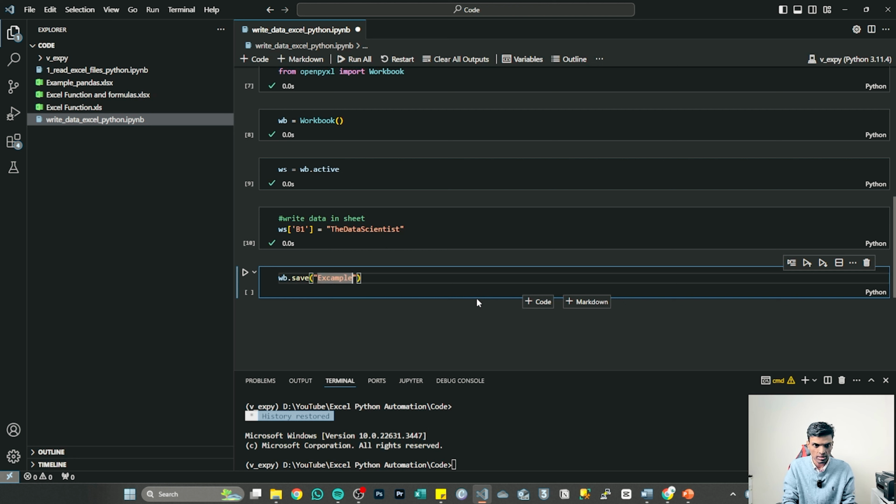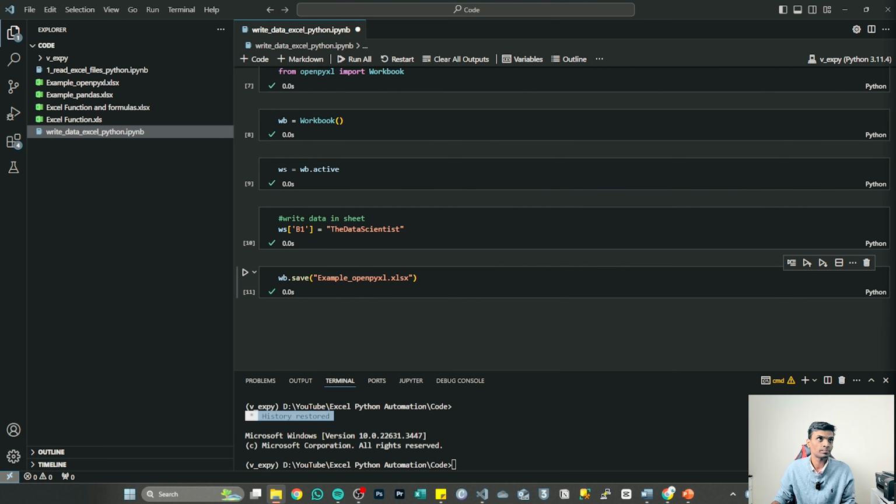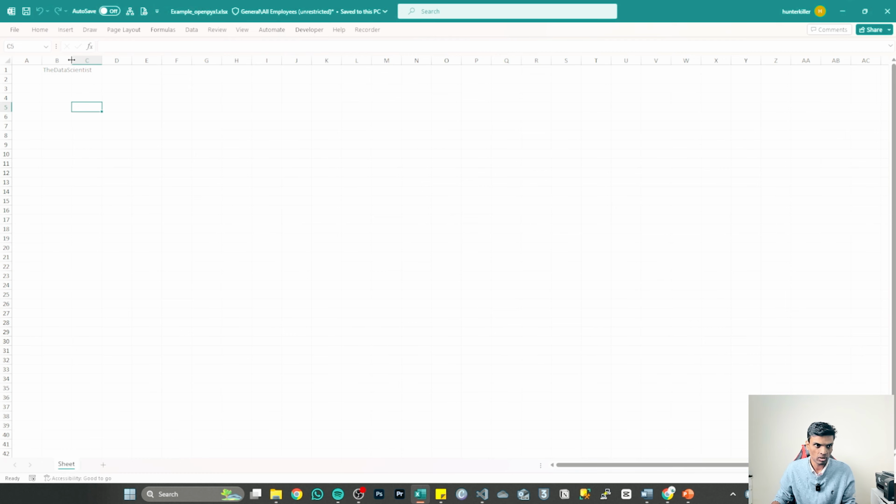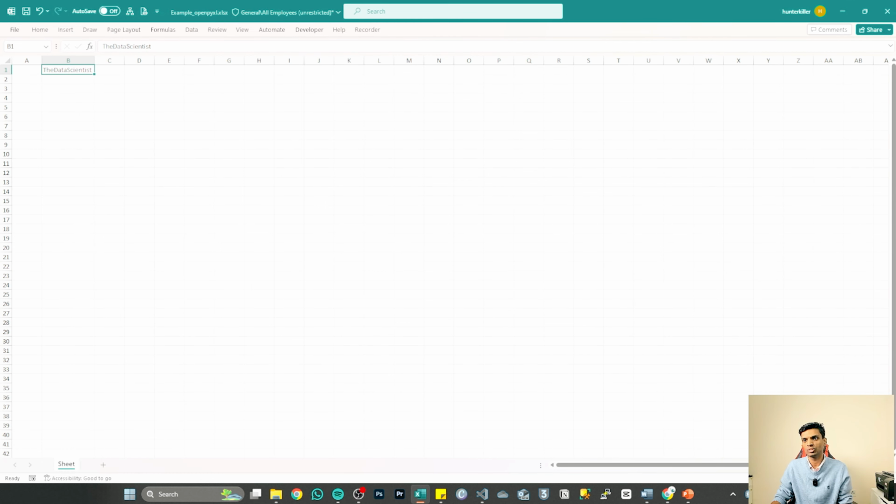To save this Excel workbook, we have to give the name. So let's say example underscore OpenPyXL dot xlsx. Right, now if you see over here, it will get created. So we have example OpenPyXL, right? Let's open this one. Now on the B1 cell, we have "data scientist". So this is how you create a workbook, and then within the workbook you add the Excel sheet, and within the Excel sheet you can write the data with the help of the cell name or the range that you want to give, right?